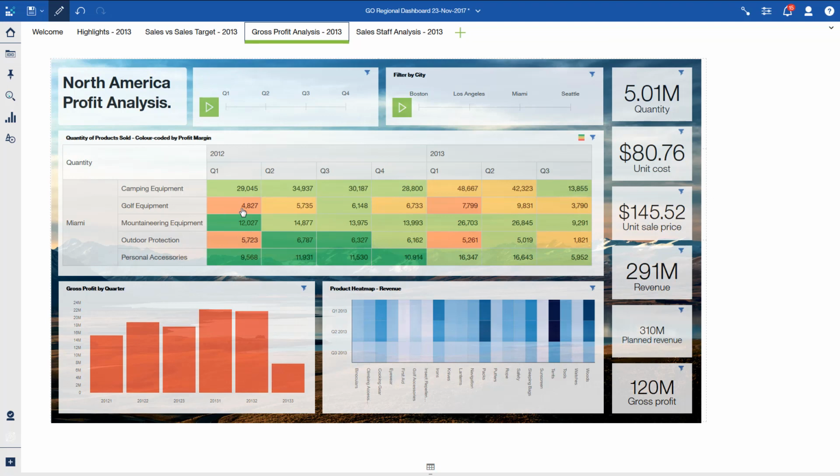So within our gross profit analysis, we can see how our products have been performing. They're colour-coded here by profit margin. We can see the number of products we're selling over the last 6 quarters, and it's clear that our products have sold fewer numbers during quarter 3. Looking at personal accessories with a decline in the colour shading, we can also see that this has been true across the board.